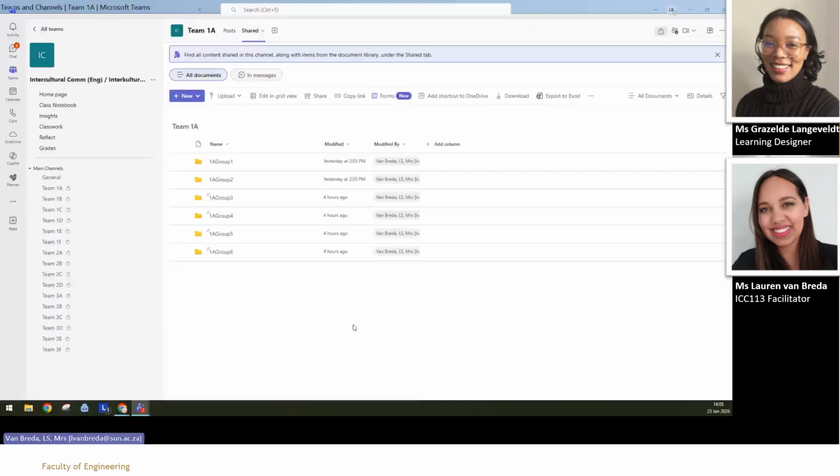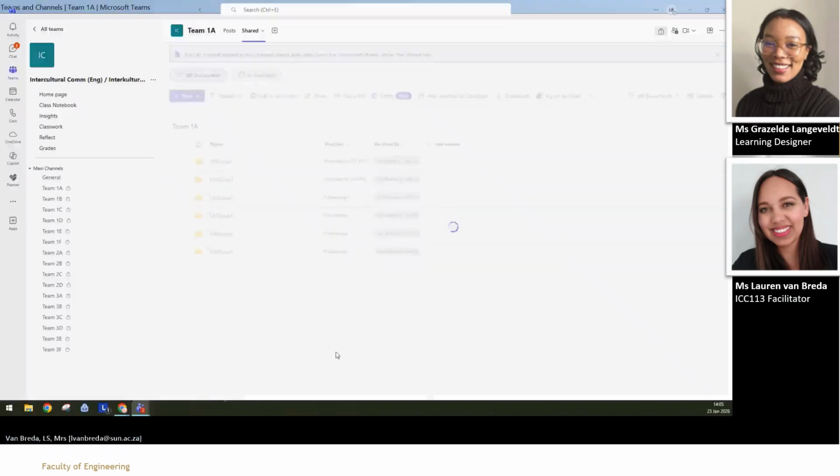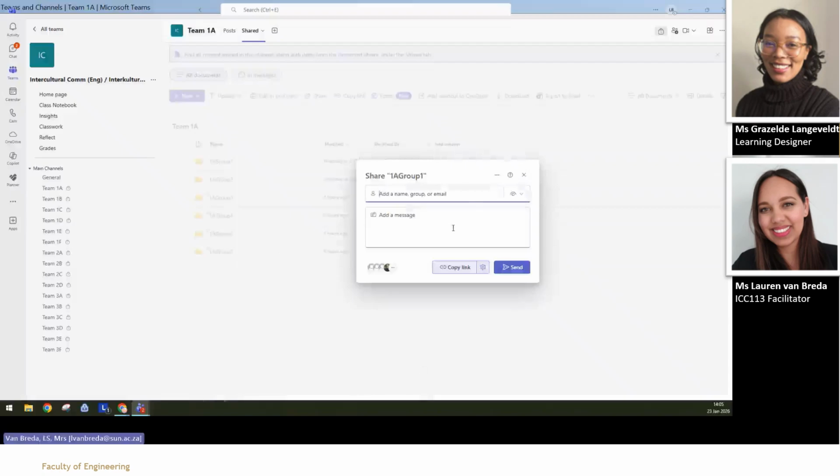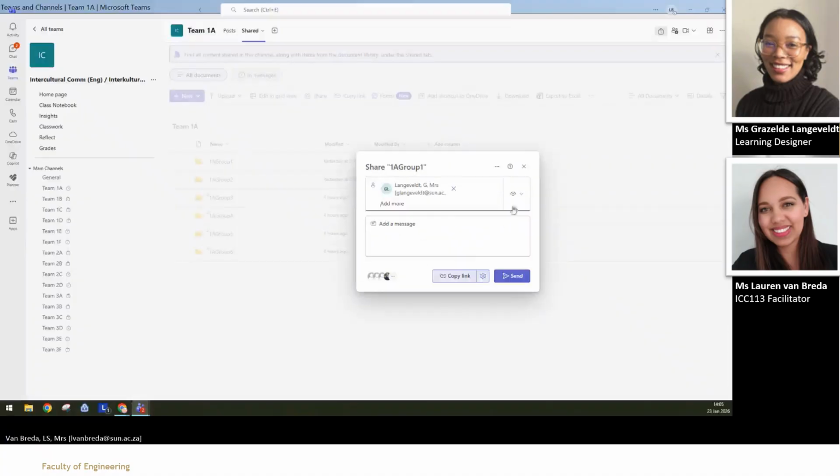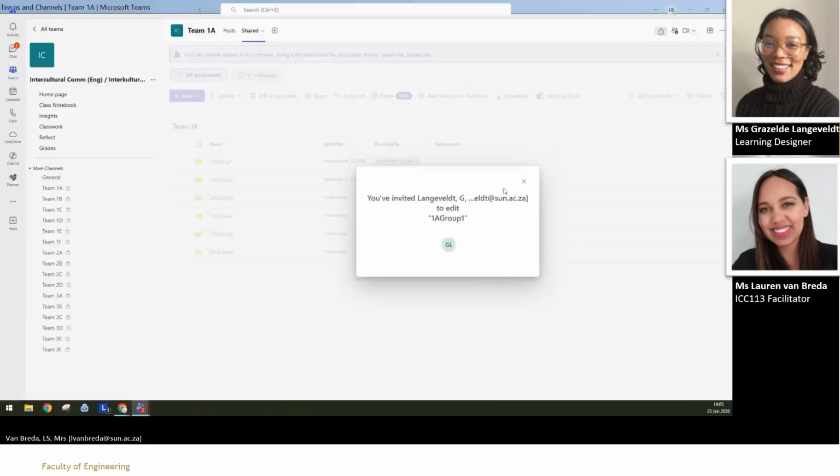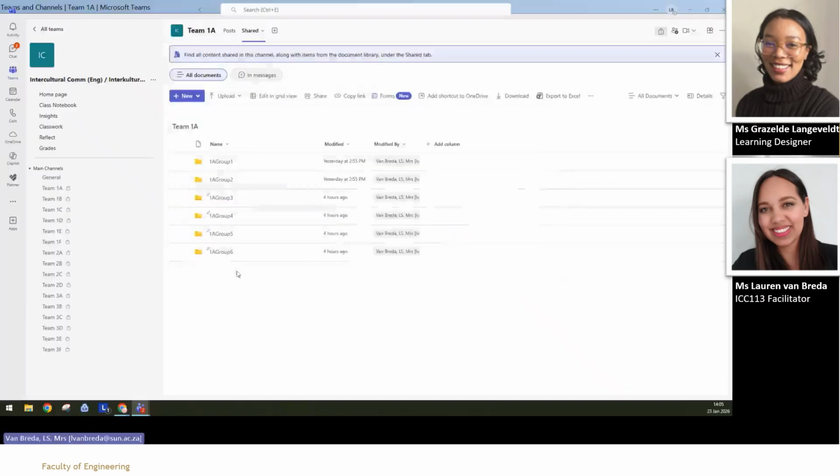Now, let's assume that you are the group leader for the day. I, as the facilitator, will enroll you as the group leader. I'll click on Share and add your name, and I will ensure that you have edit rights. Now that you are invited, you will be able to edit within the folder. Griselda, as the student, could you please check your mail for the link that allows your access?